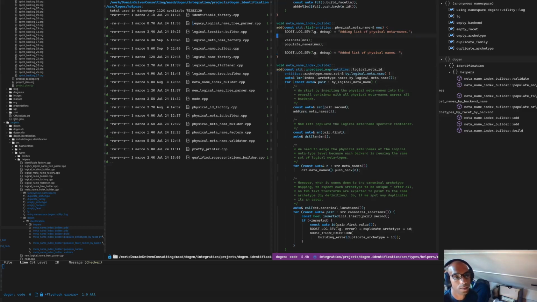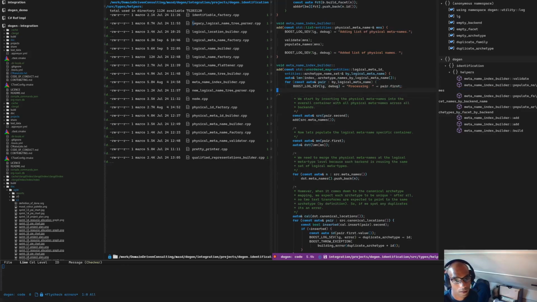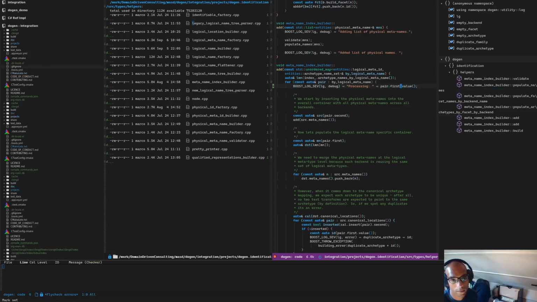So presumably what you should probably be doing here is something like processing, and then something like pair dot first, presumably, and I think I might even go as far as saying pair dot first dot value. Oh no, actually I'll leave it as pair dot first.